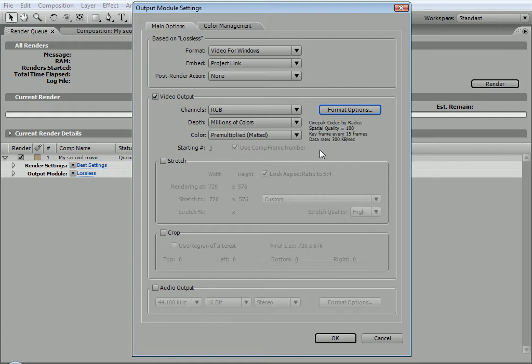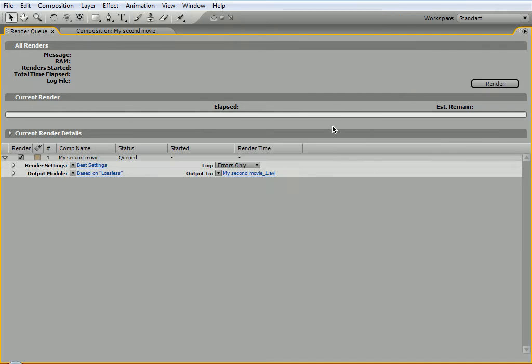So I'll press OK, and these are the settings now. The important thing is to have a compressor and not leave it set to no compression. No compression means that the quality is the best, but it will not play smoothly on your computer. So I'll press OK, and now I'm ready to start rendering. And that's the render button here, so I'll press it.